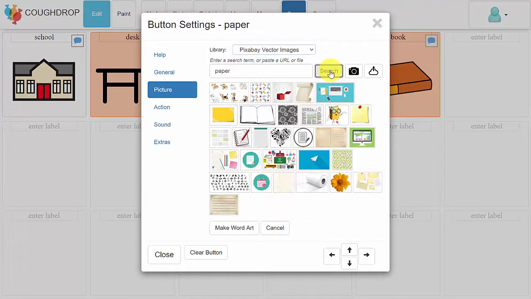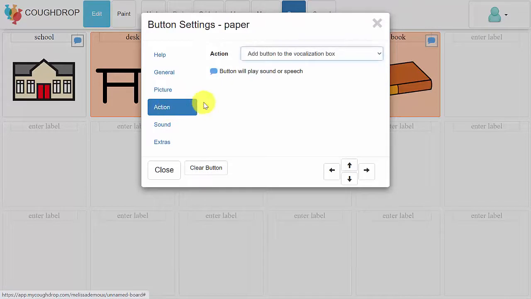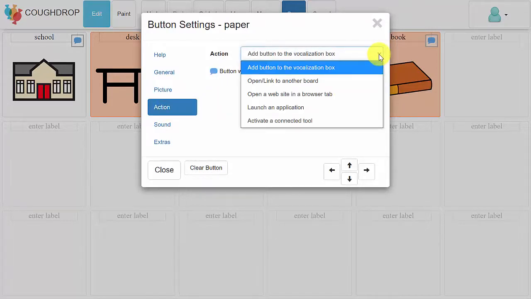You can also make word art, which will display a typed word as the button image. Search for the board you want to display and then hit Make Word Art to customize the word art settings. In addition, you can take a picture with your device camera or upload an image that's been saved to your device memory. Under the Action heading, you can decide what happens when this speech button is pressed.